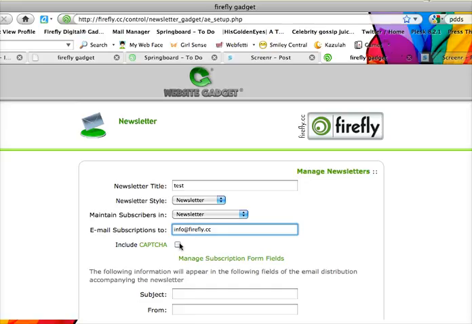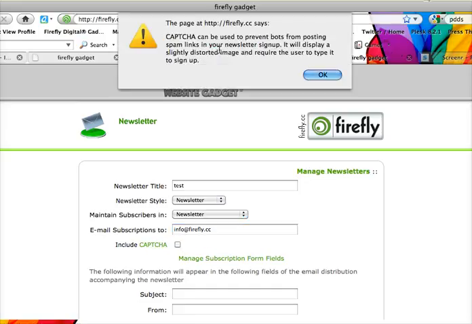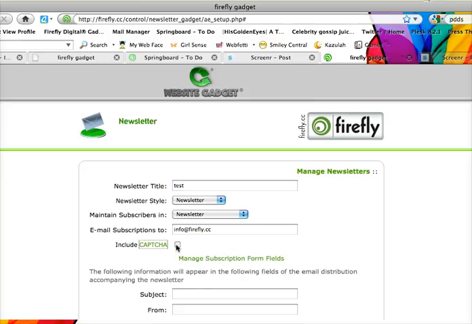You can check this box to include CAPTCHA, which if you do include CAPTCHA, it'll tell you that CAPTCHA can be used to prevent bots from posting spam links into your newsletter sign up. This is usually a good idea if you place the newsletter sign up form on a pretty broad page, meaning a home page or an About Us page. You can actually include that CAPTCHA to prevent spam.